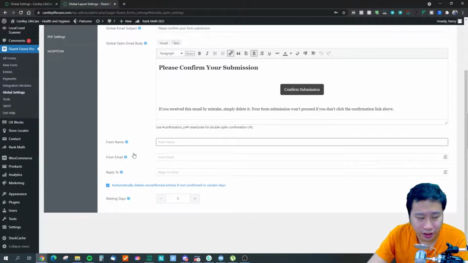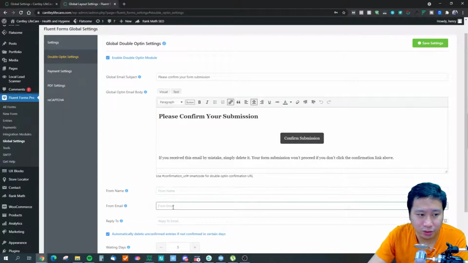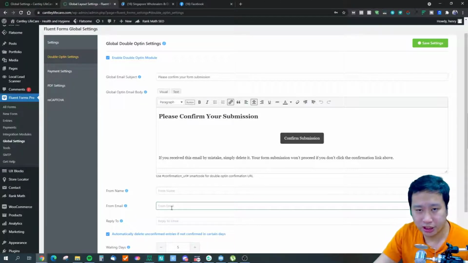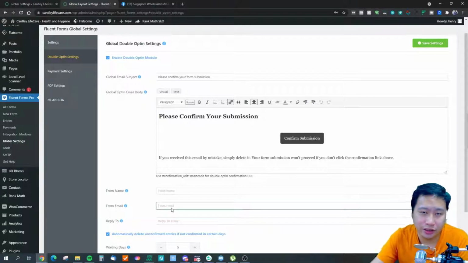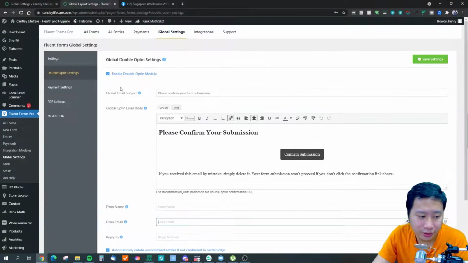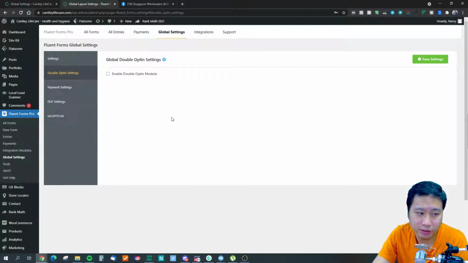Okay, so what I recommend is that for your from email, you should always put your website domain email, so that way it doesn't go to spam, right? So you don't want to use Gmail or a different website domain email, because then you will have a higher spam rate, and people are not going to be receiving this email, they're not going to be seeing this email. Personally though, I would actually disable the enable double opt-in module here.